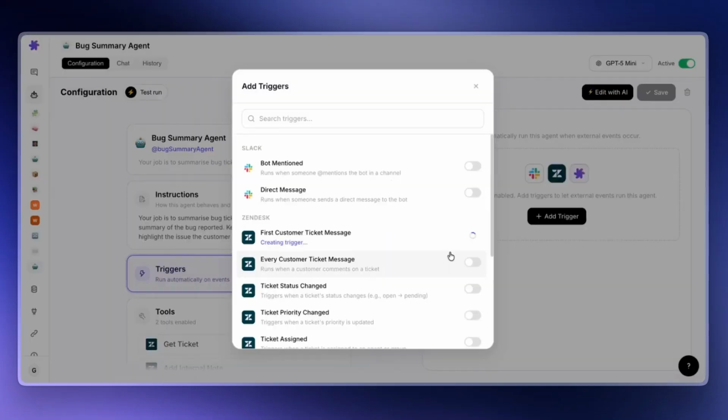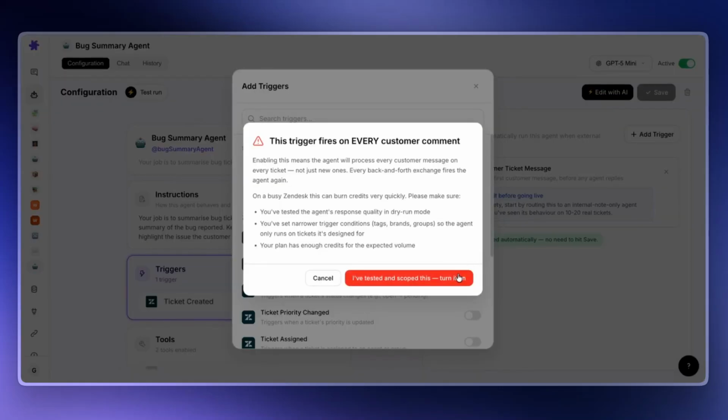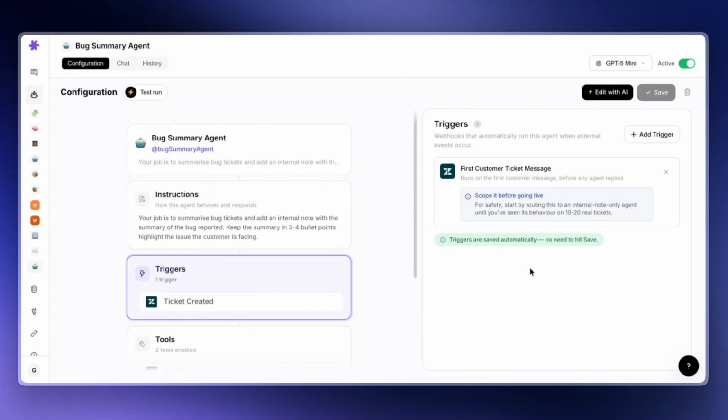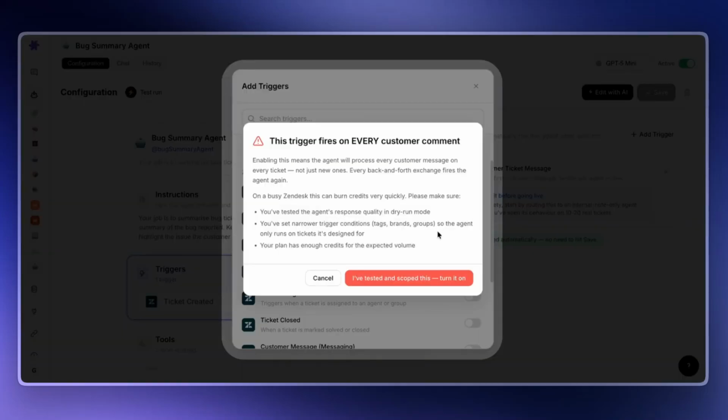Once we set up our triggers, here are a few best practices to make sure they work smoothly. The first one is to avoid overfiring the triggers. For example, the Every Customer Ticket message trigger will fire on every new customer comment on your tickets. This means each comment from a customer will consume a credit. So, try to pick the most specific trigger that matches your workflow.